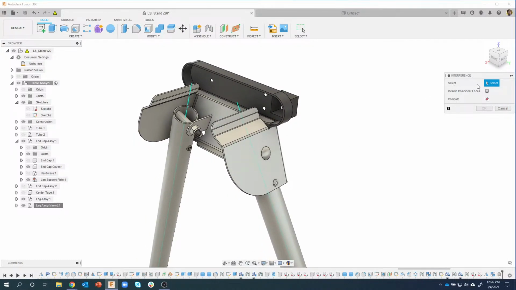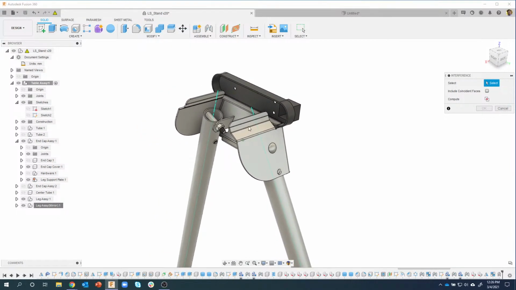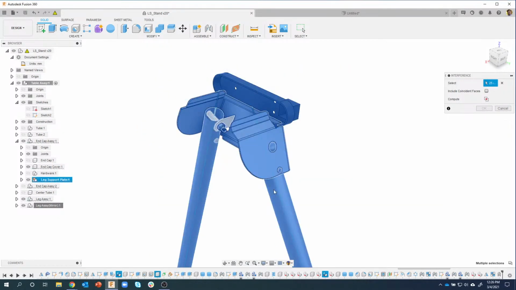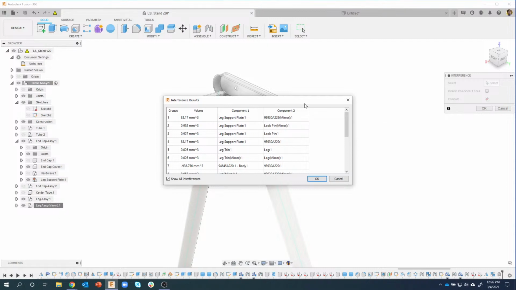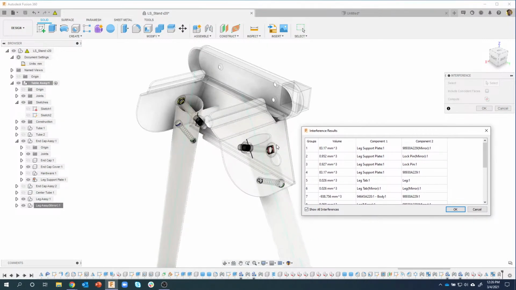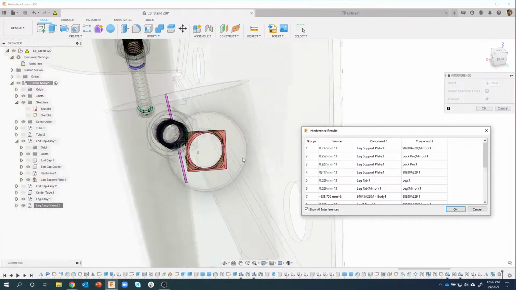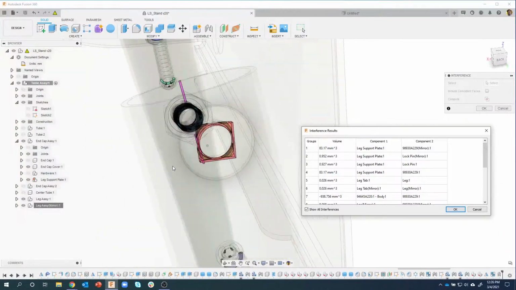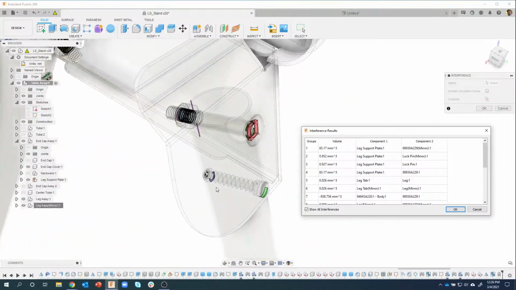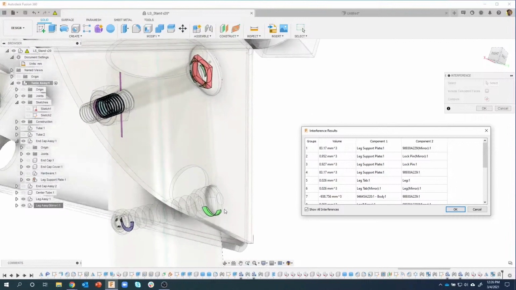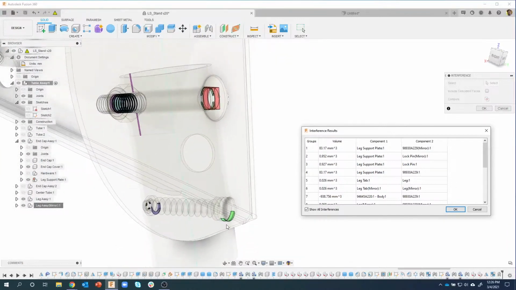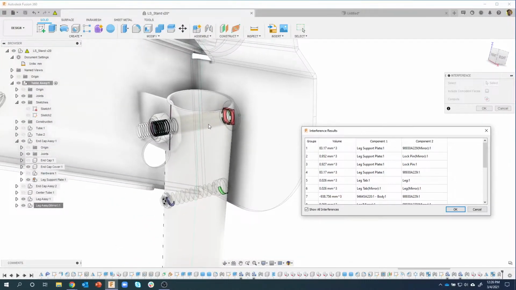So it says, what do I want to select? Do I want to include coincident faces, etc.? Well, I'm just going to draw a selection box maybe around these parts here, and I'll say compute. And it will show me visually, sure enough, what is clashing. And we can see actually there's a couple of situations that seem to be highlighted.